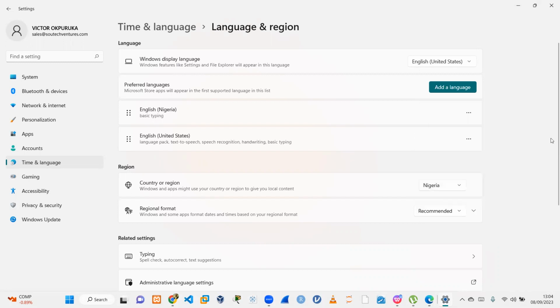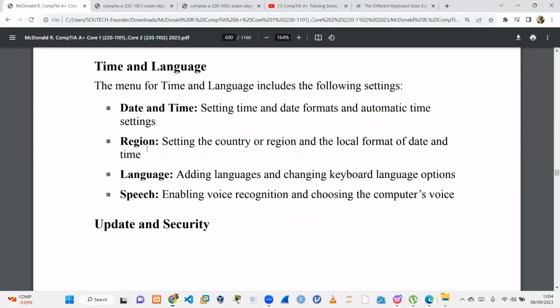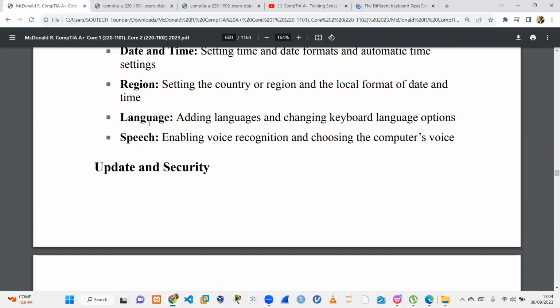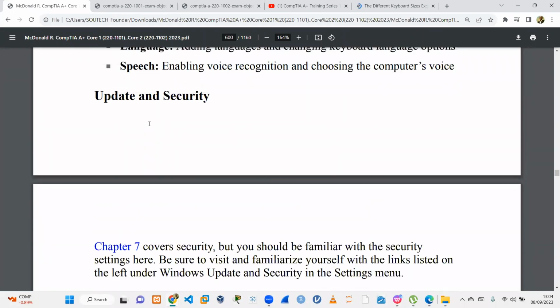So all this is just to help you understand that you can do all of these changes and tweaks in the time and language settings, right? So that's about that. Then updates and security. Now, you should also differentiate between an update, an upgrade, and maybe a patch. I think we'll look at most of these things in the security section of this book.